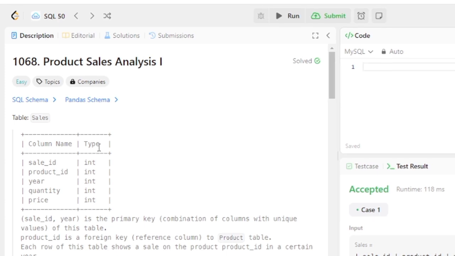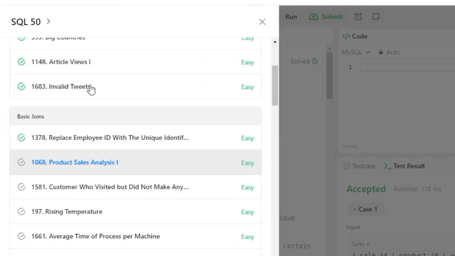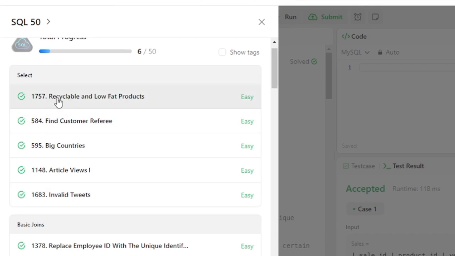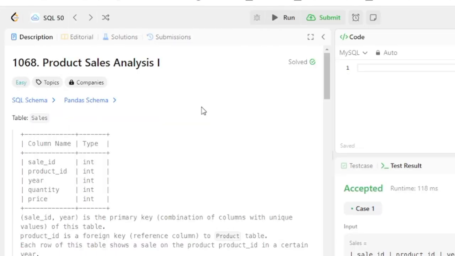So today I'm going to solve product sales analysis. You can check my previous video also. I solved this question in our previous video. So for today I'll solve product sales analysis.